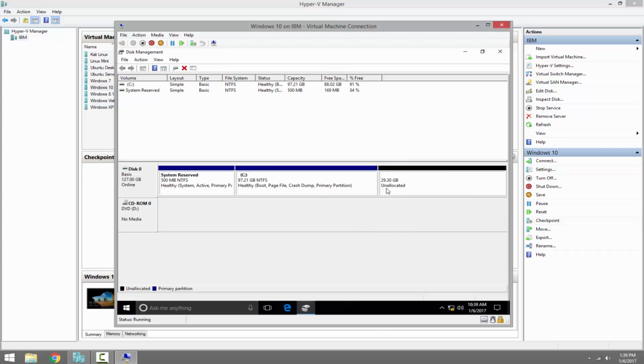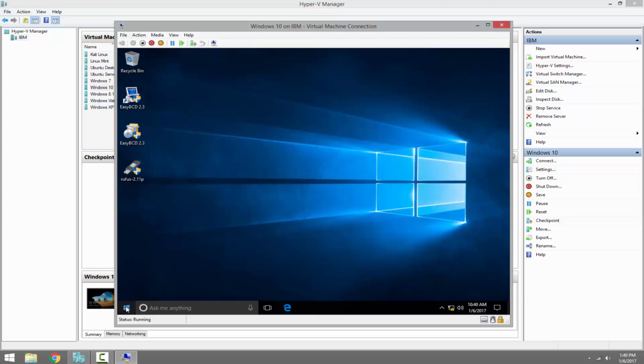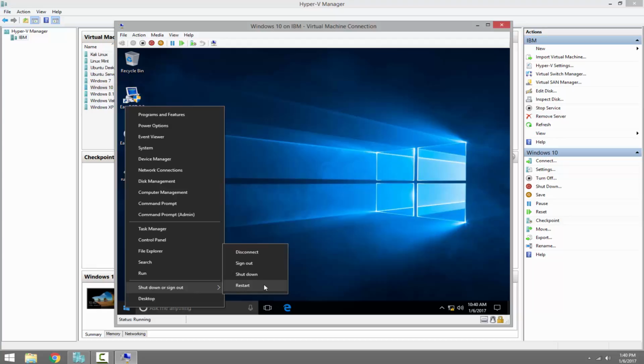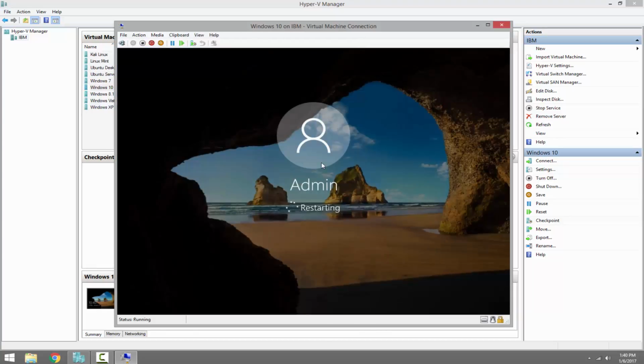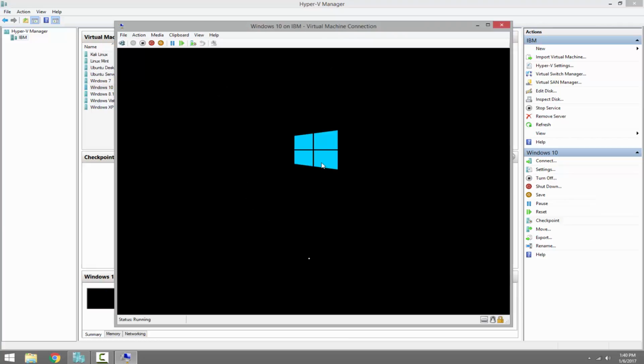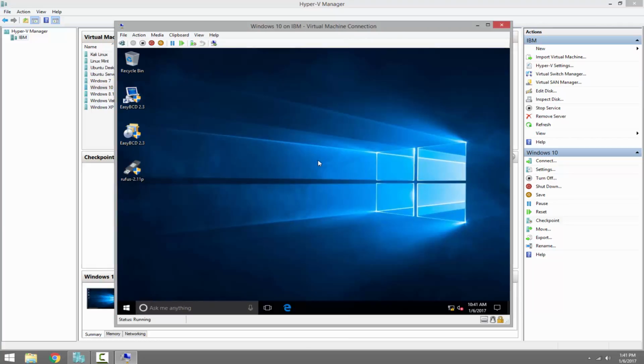Okay, as we can see, we have unallocated space. We can simply right-click on C drive and extend volume. Next, next, and finish. So what we did, we removed all the partitions for Linux Mint and we added them to Windows 10. Right now, we have only Windows 10 operating system installed on this virtual machine. So let's go ahead and restart just to confirm. Right-click Start menu, shut down or sign out, and click on Restart. Okay, as we can see, it did restart the virtual machine. It didn't ask for a boot menu, and Windows 10 is up and running.